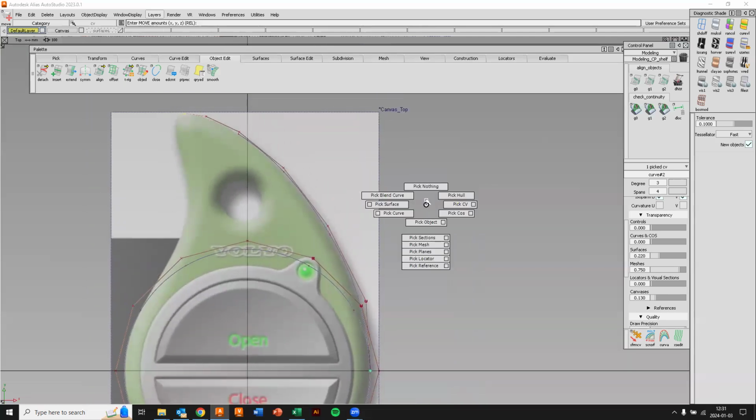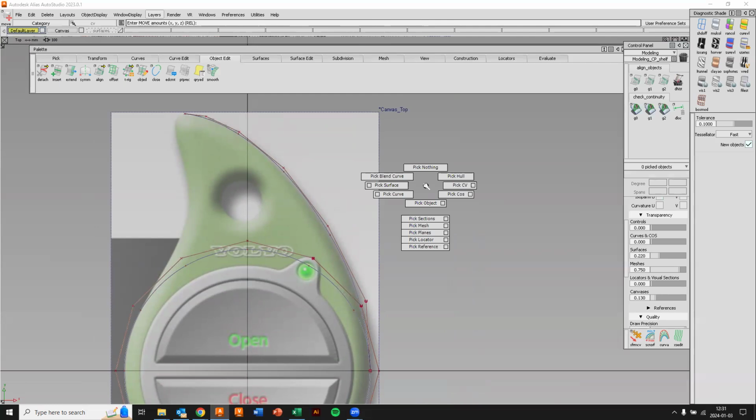Something is going on here. Oh, okay. I have my curve there.